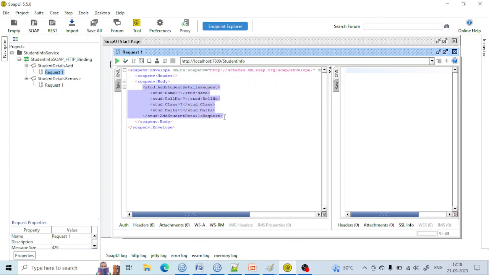Now coming to the header part. The header gives more information about that message. This is not a mandatory element; it can be optional. Here you can see I have not given any header, which is why I have used the slash here. So the header is up to you whether you want to send it or not. It is an optional element in any web service.